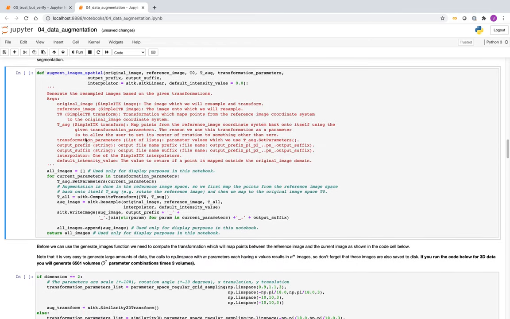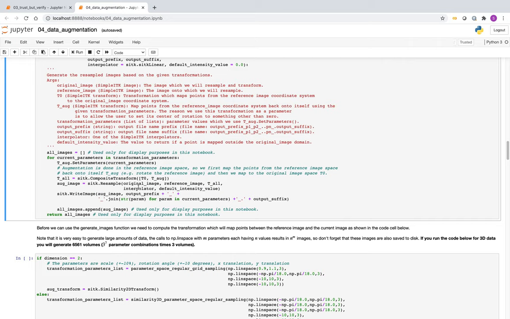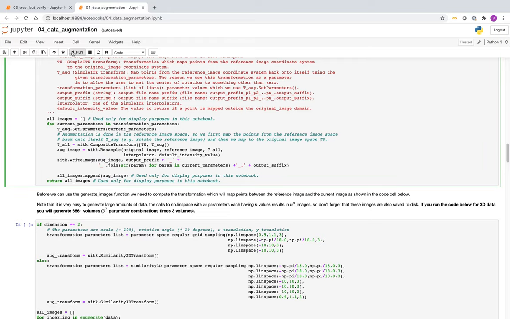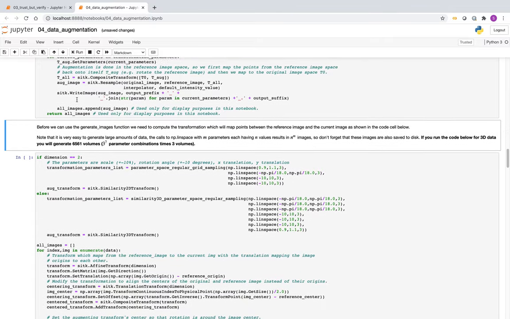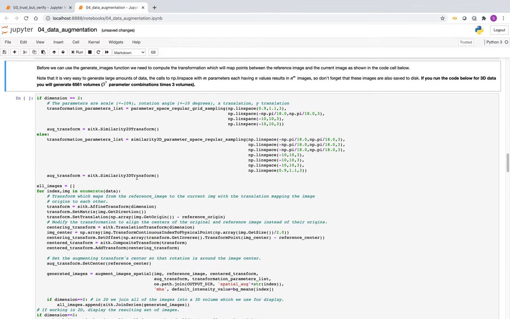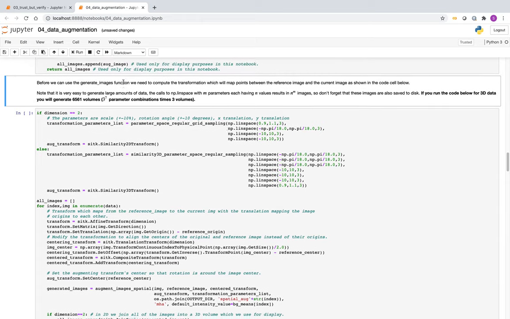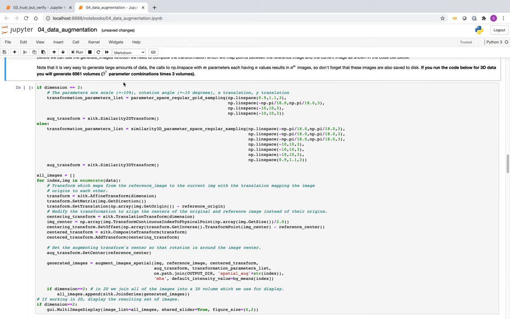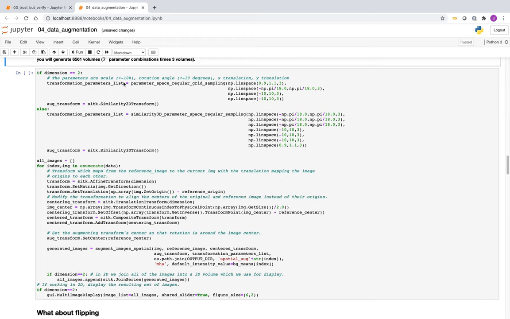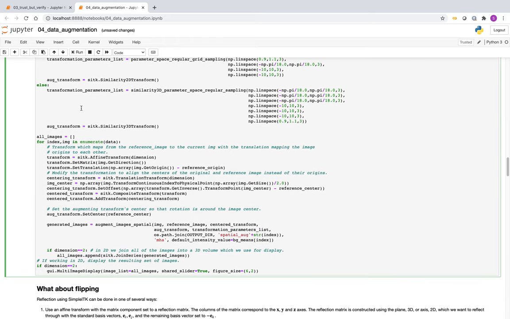And now for the data generation, this just runs the resampling, writes the image, it has a basic transformation, and then adds the augmentation transformation to it in a composition. Now, this code as is will work in 2D and in 3D. The issue in how it's implemented here is that in 3D, it'll generate a ton of images: 3 to the power of 7 parameter combinations times 3 volumes. So we have way too many data sets generated here if we work in 3D. But again, you can run this code in 3D and generate your augmented volumes.